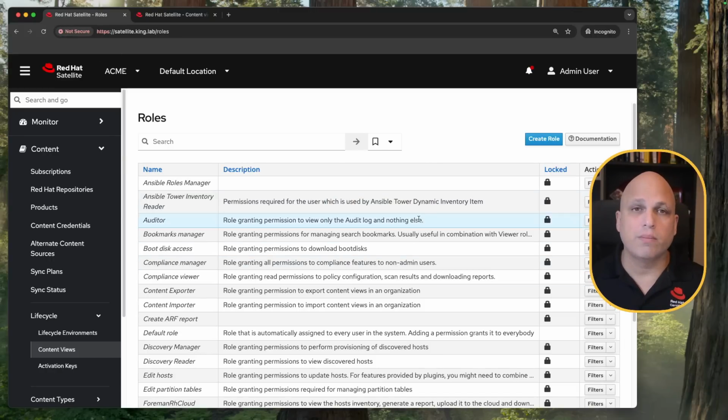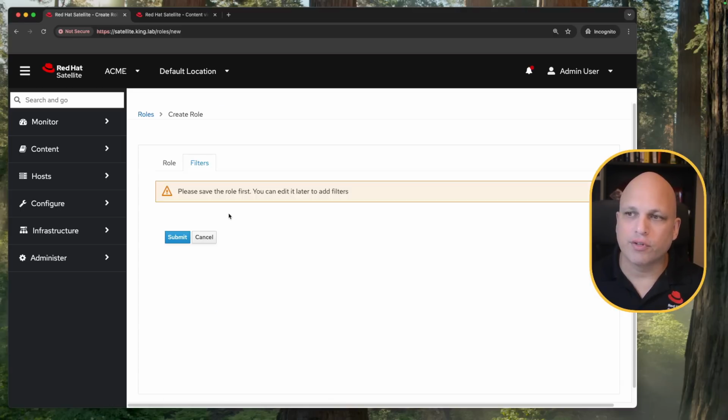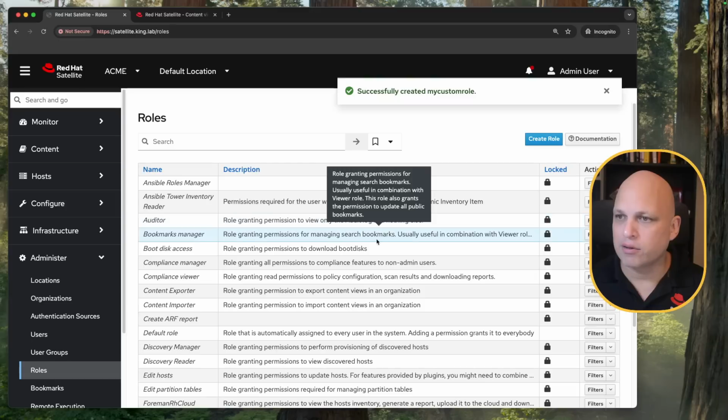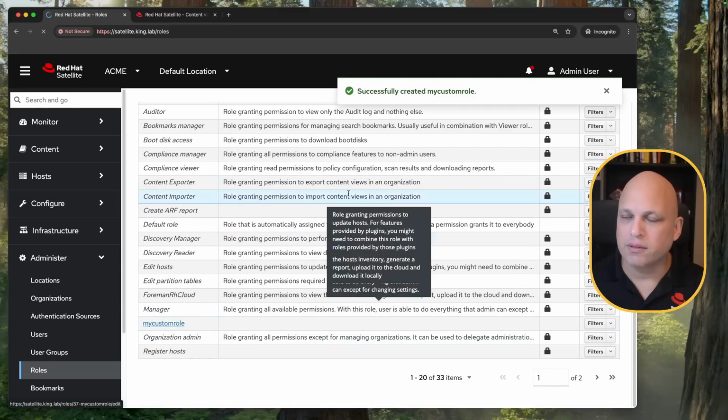I can create one brand new role, or I can duplicate some role that we have already. Let's start by creating a role. My custom role. This will be the name of my role. I can click on filter. If you see, whenever I try to go to filter, it says to save this one first and then come back. That's okay. I can handle that. We save it. I can see my custom role.